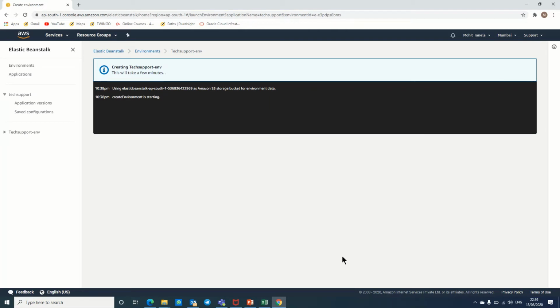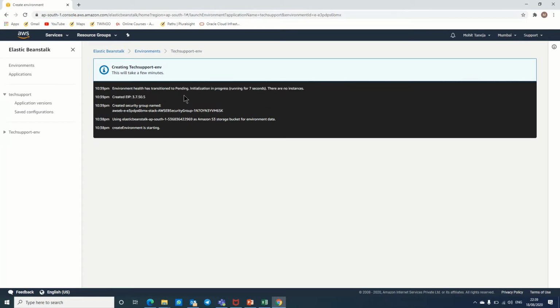You can see that it has already created the Amazon S3 storage bucket for this application, and it has also created a security group for this. It has also created an elastic IP address as a public IP address. So it will take some time. There are no instances; it will create an instance now. When we talk about the instance, that clearly means it's a server. It's creating a server.